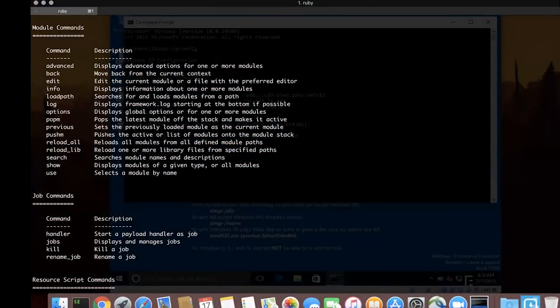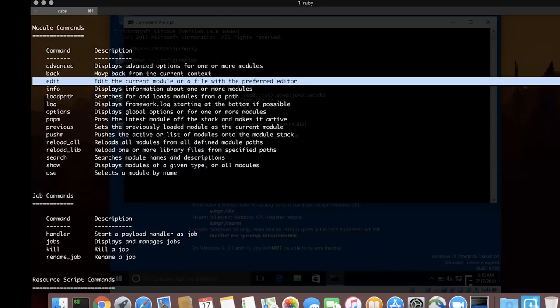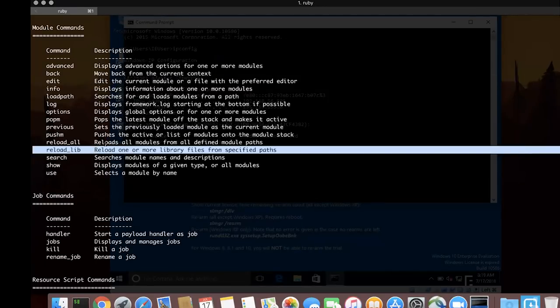Excellent. There are a few commands in framework that are pretty useful for development, especially module development. One is edit, which allows you to edit the currently active module or any random file. If you edit any libraries, it'll reload those. Reload lib also does that if you're working in an external editor, for instance.